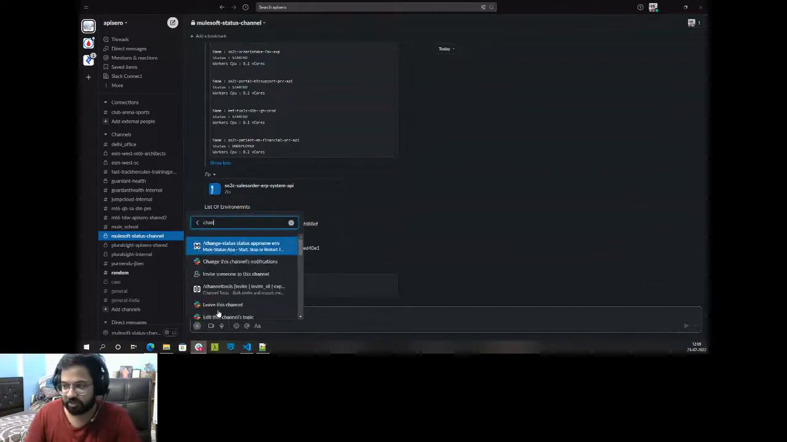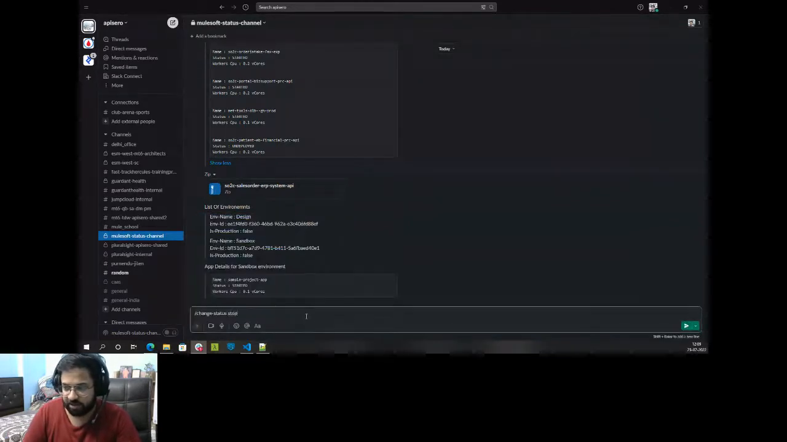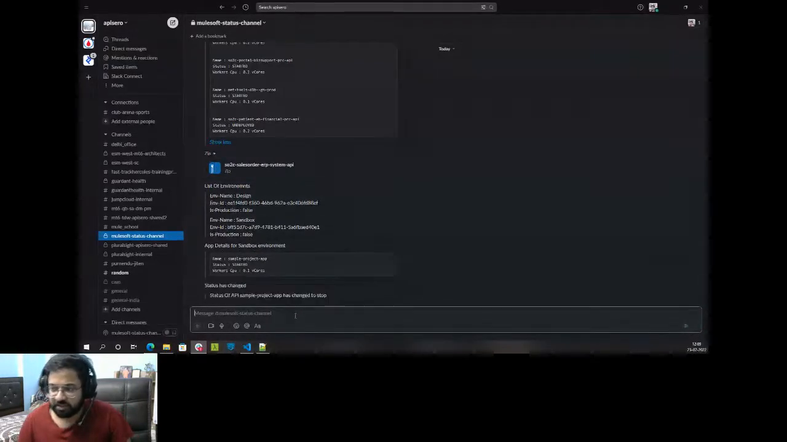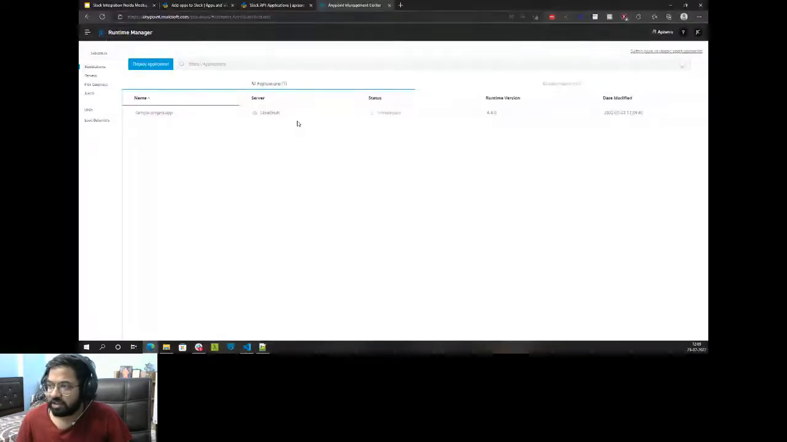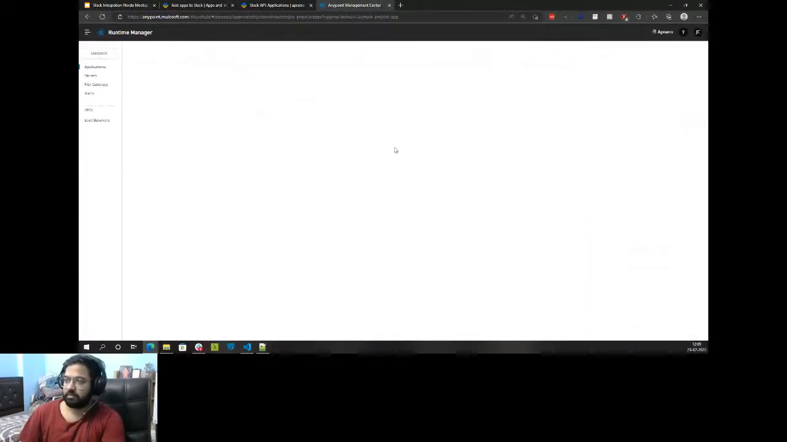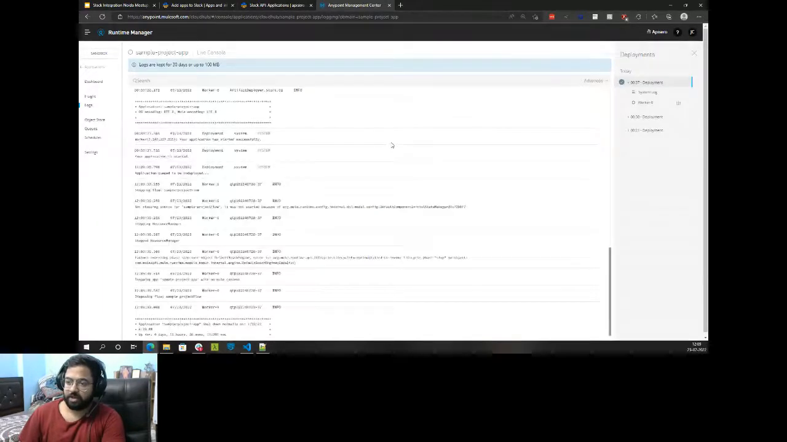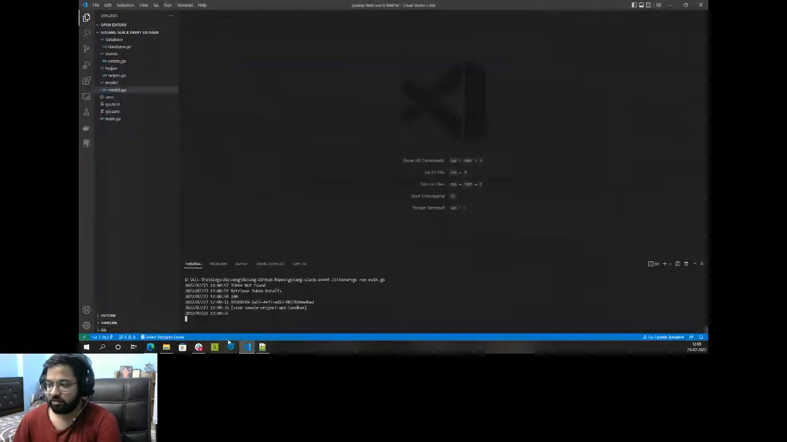Just change status. So we have the first status, app name, and then environment, so I'll write it as: status is stop, app name is sample project app, and environment is sandbox. So status of API sample project has changed to stop. So if I see, this application is stopped now. Now let's start it.